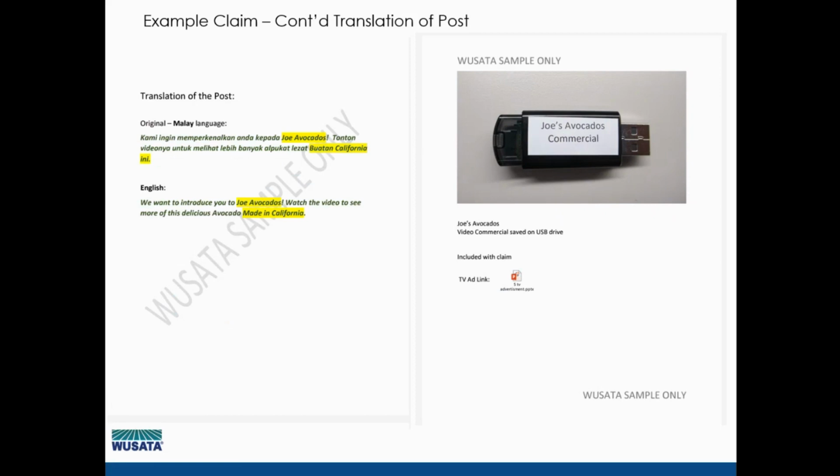We also ask that you provide translation of the post. That previous post was in a different language, and so then we have it translated into English. And if there was a video included in that post, we might request that you send a jump drive, but a lot of times you can just upload it, since there'll be online claims, you'll be able to upload it onto the system as well.